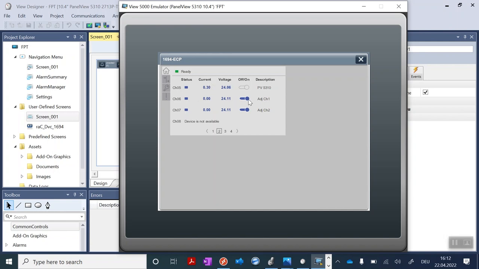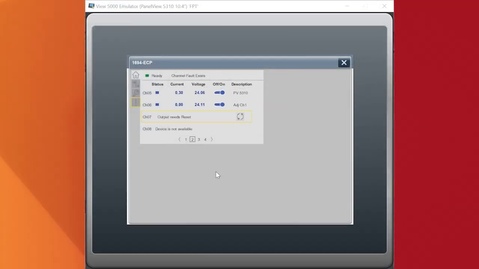Let's switch a channel off and back on again. It's as easy as that. In this failure scenario, channel 7, for whatever reason, has tripped and requires a reset, a remote reset. Just click the resume button and the channel is back live again. Easy, isn't it?